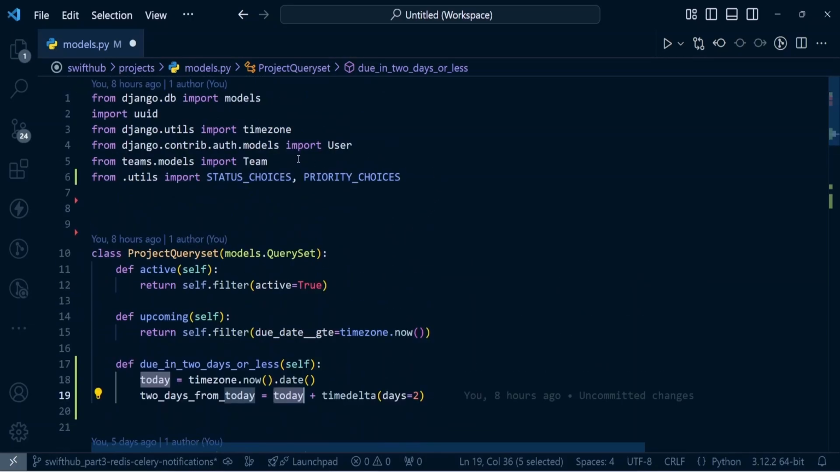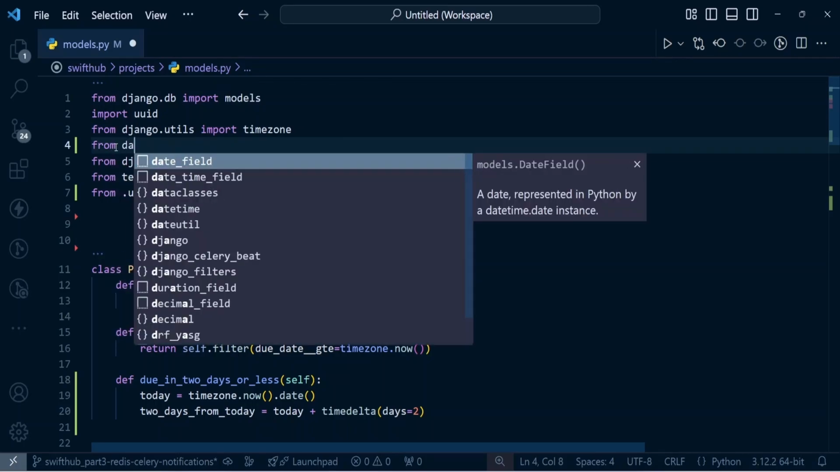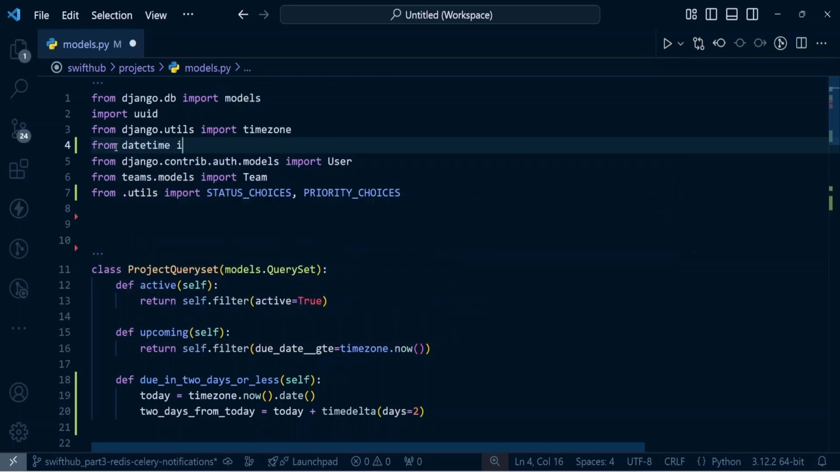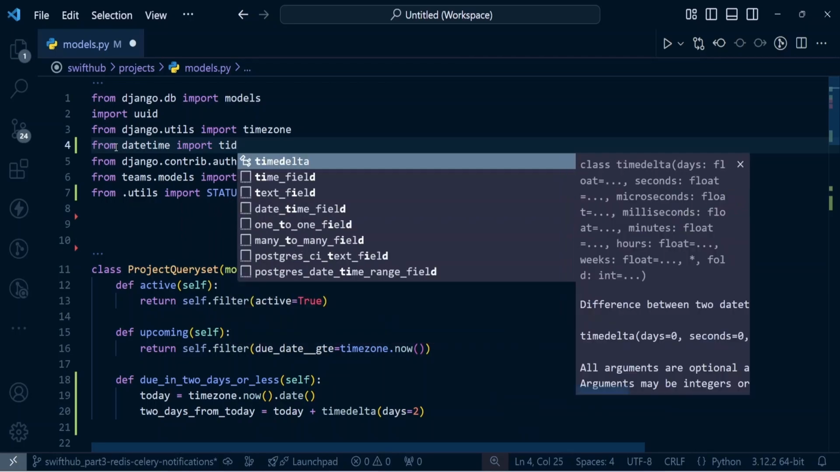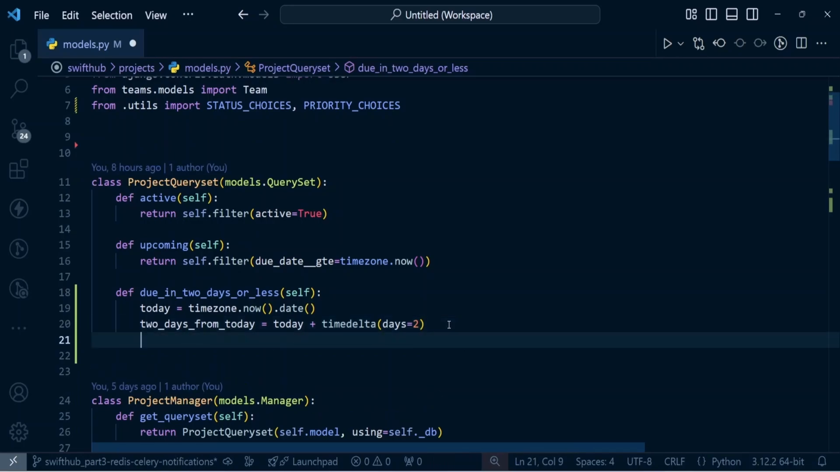So here, let's import timedelta. We're going to come here and do the import like this. We're going to say from datetime import timedelta. So this timedelta, the one that we have imported, is what we are using right here. And now that we have imported timedelta, we need to return.